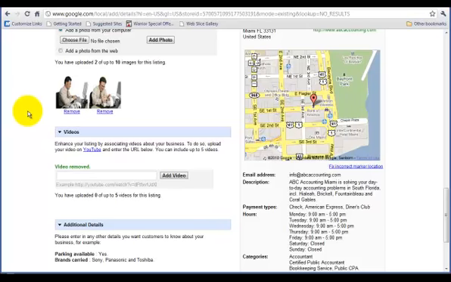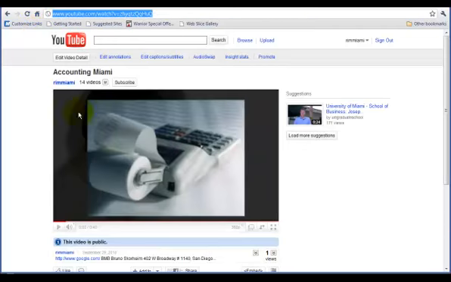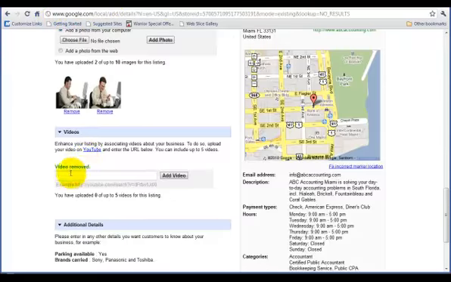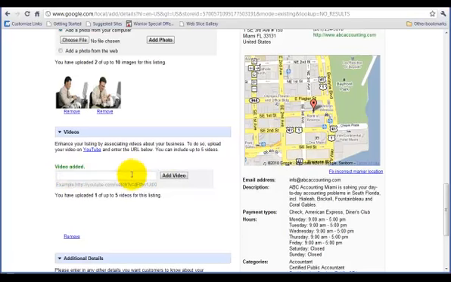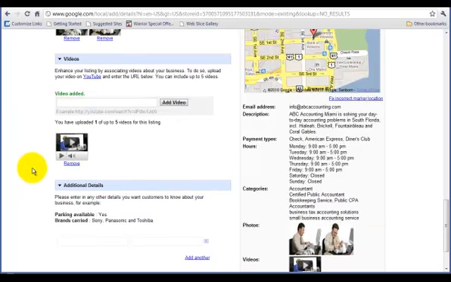Content is king. The next step is videos, and now that we optimized our videos, you just go to your YouTube account. Okay, you copy the URL of your video, and then you just paste the URL here into that box, and you click add video. And just like that, the video is right here. You can add up to 5 videos, so make sure that you add all 5 videos that you've created. And now we have 10 optimized pictures and 5 optimized videos.